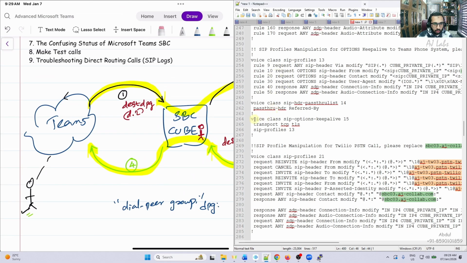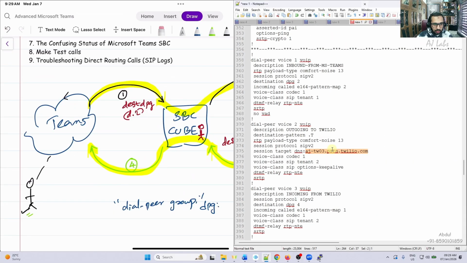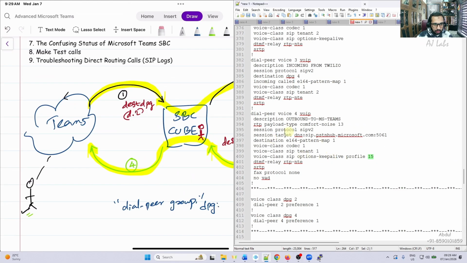Yes. Voice class SIP options keepalive 15, and we configured it, including the SIP profile. This 15 I am dedicating towards the Teams side. So when options keepalive is there, we will be using that particular element inside that configuration. Okay, DTMF relay RTP and SRTP, fax protocol none, and no voice activity detection.